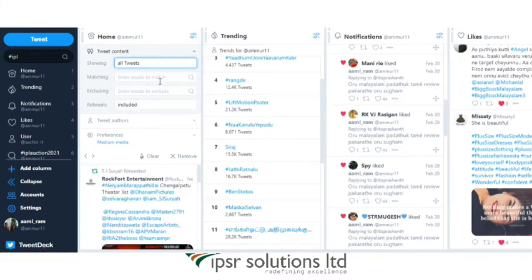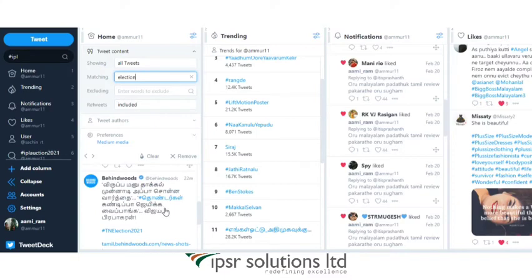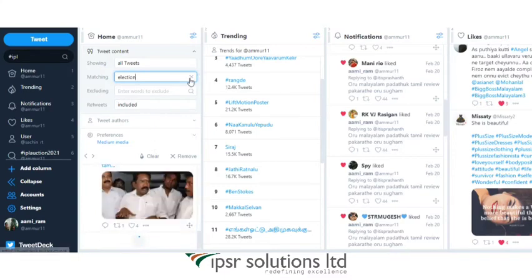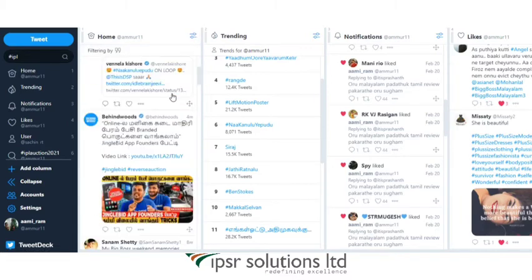You can choose to show keywords, like matching keywords, if you want to include or exclude them. If you want to show keywords, you can type any keyword like election. It has selections, it has election. There's TN election hashtags if you don't want them, and you can include or exclude the retweets. If you don't want to see any retweets in your timeline, just do it and only see the tweets.